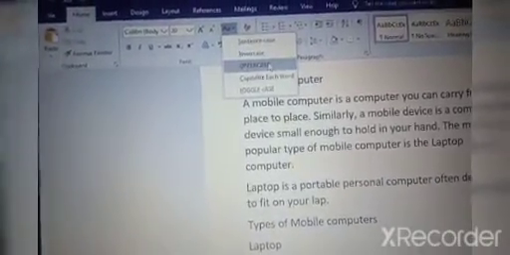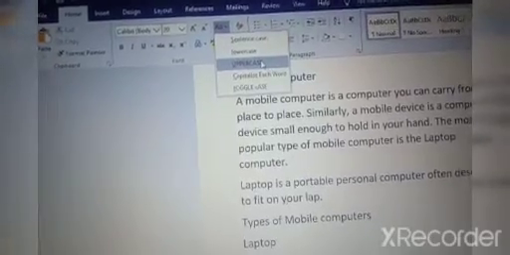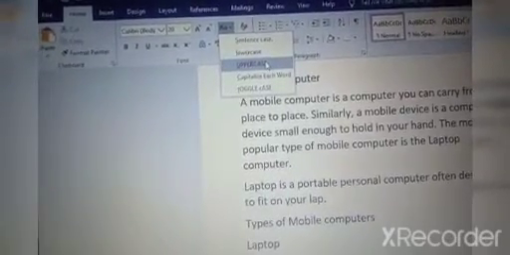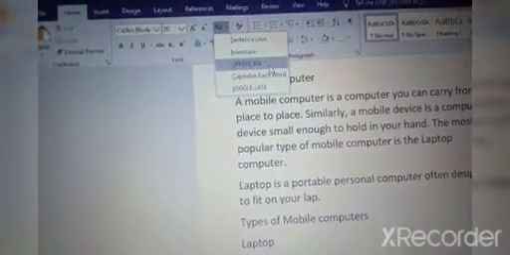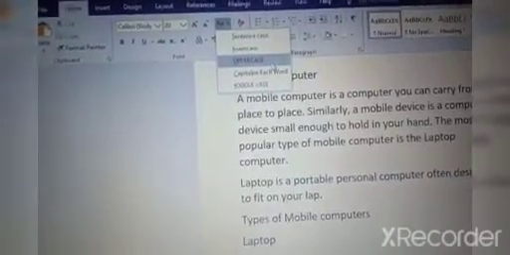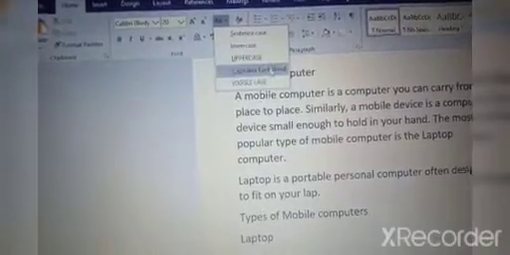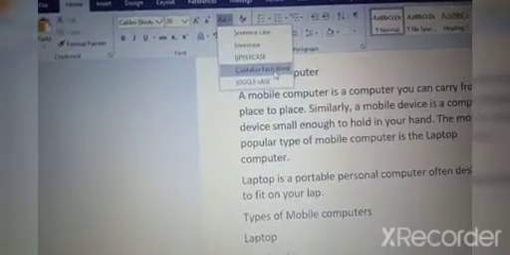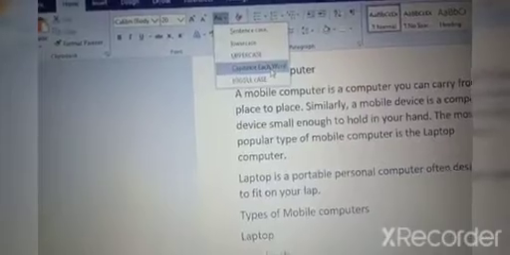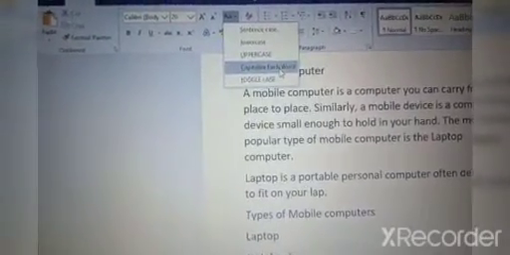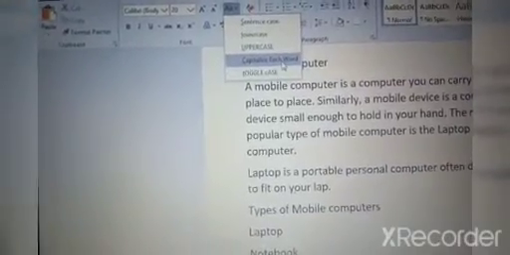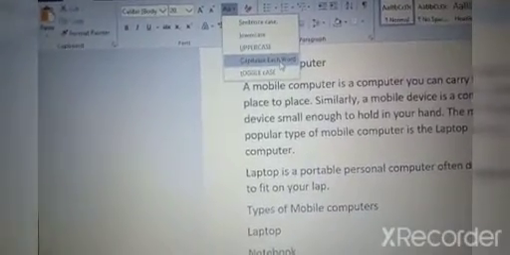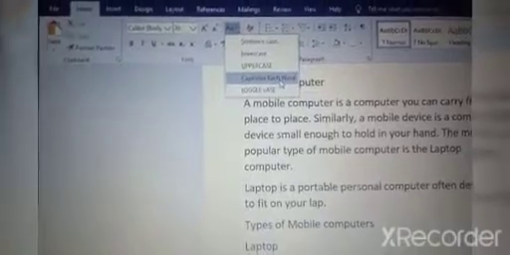In uppercase, all letters will change to uppercase. All will be capital letters. If you select uppercase, everything will be typed in uppercase only. Capitalize each word: what does that mean? In your full sentence, the first letter of each word will become capital.